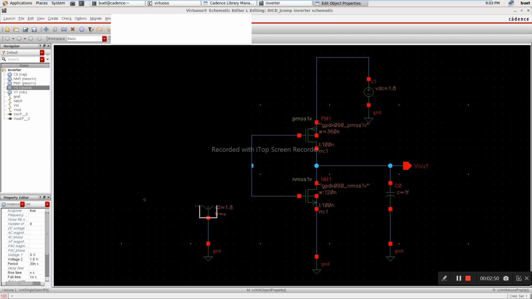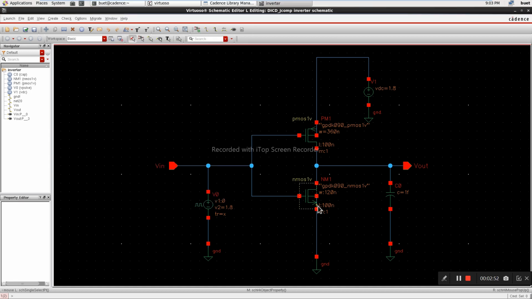Apply. And also the sizing I have kept is 1:3. You can see width 360 nanometer, 120 nanometer, 1:3. And voltage 1.8 volts. So this is clear, right? The load I have fixed. I am varying just the rise time of that input signal.